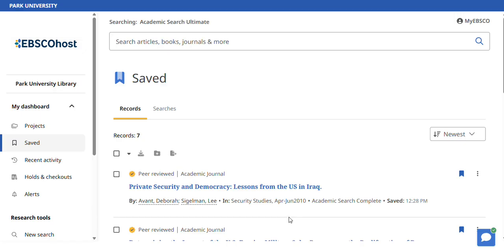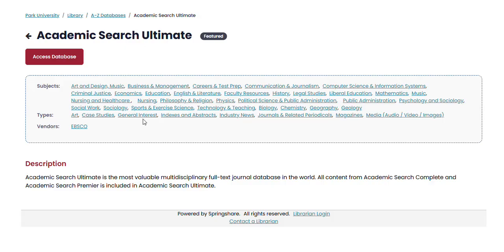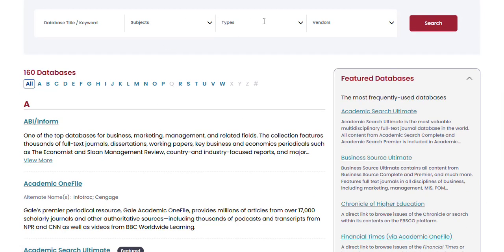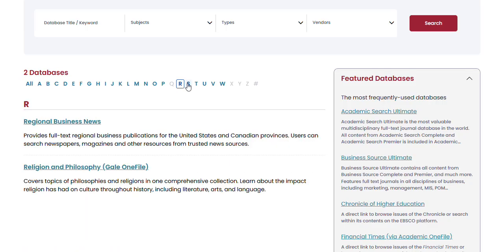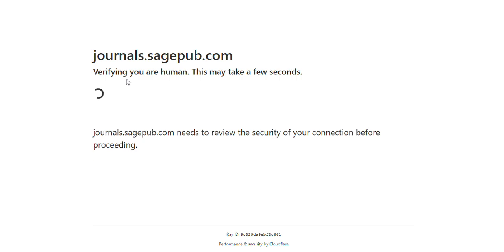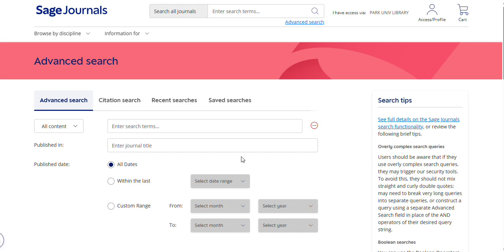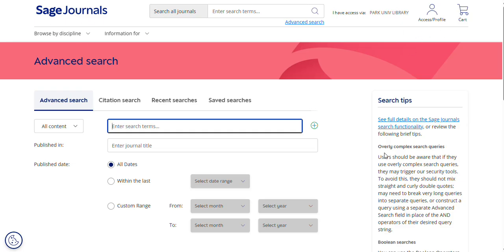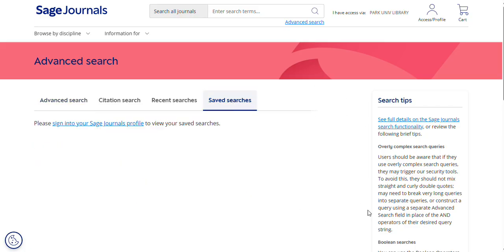So you don't have to go back into a particular database to find an article, right? You don't have to remember which database you found which article in. But this only applies to EBSCO databases. An example of a database that is not EBSCO is Sage. Sage has lots of cross-disciplinary content, but because it's not EBSCO, they have their own platform, and so when you save an article in Sage, it's not going to save across your EBSCO stuff. It's only going to save within this specific database.